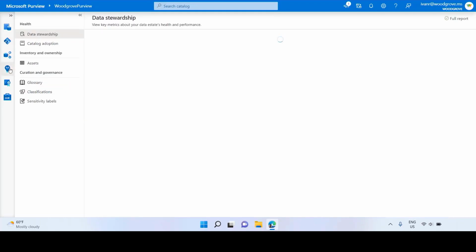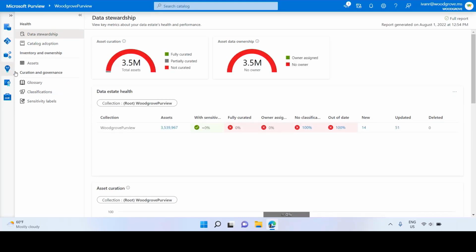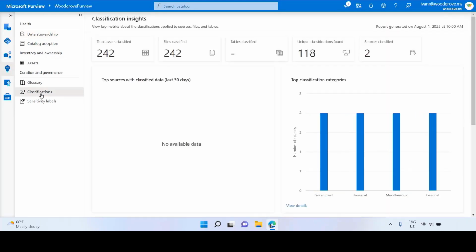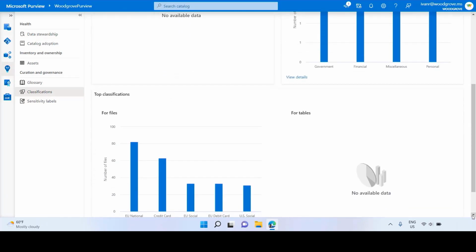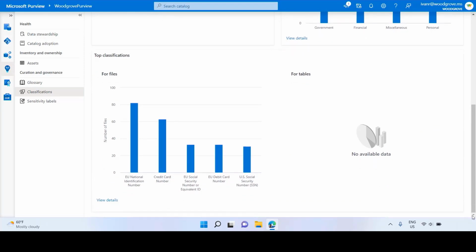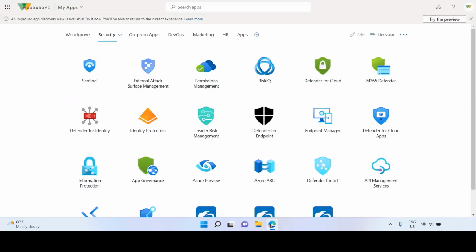If we go to classifications, we can see that we were able to identify other data to include government, financial, miscellaneous, and also personal. If we scroll down, we can get even further information on the type of data that was discovered to exist not only inside of Azure, but also AWS.